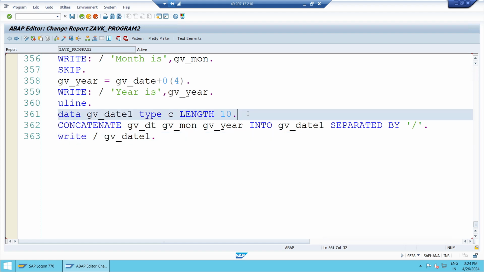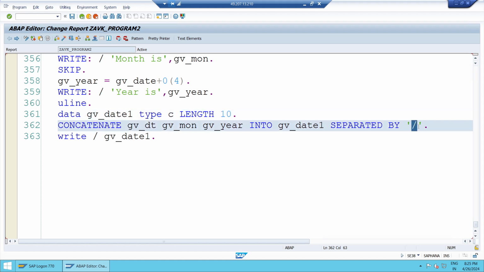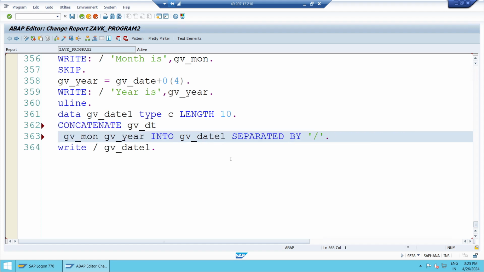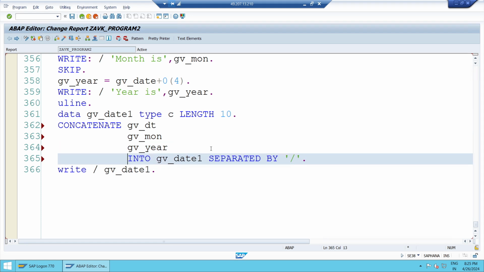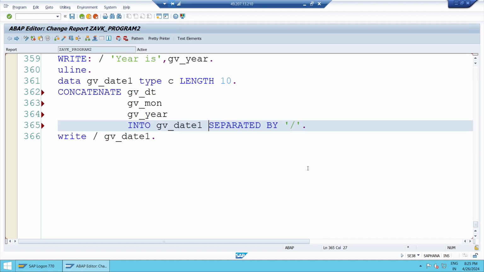But again, why did I mention the length as 10? Because you want to print including the separators. If you want to print without separators, 8 is normally enough. But I want to print this slash after date, after month, after year. If you want much more clarity, we can write this approach also. That is just extending the code again and again, but at least this way is okay.